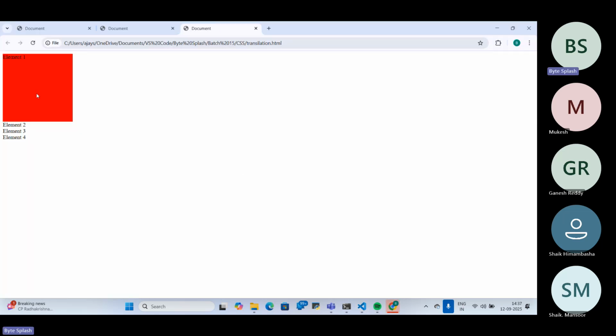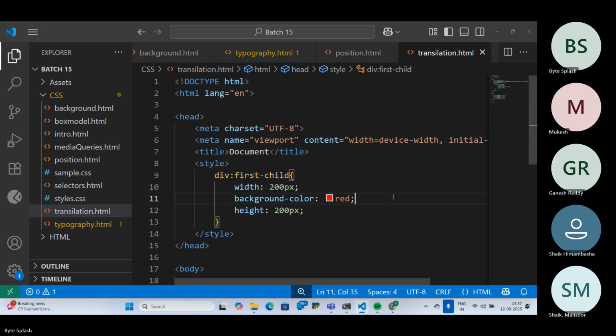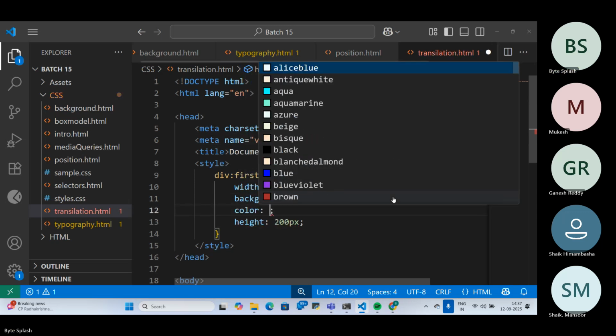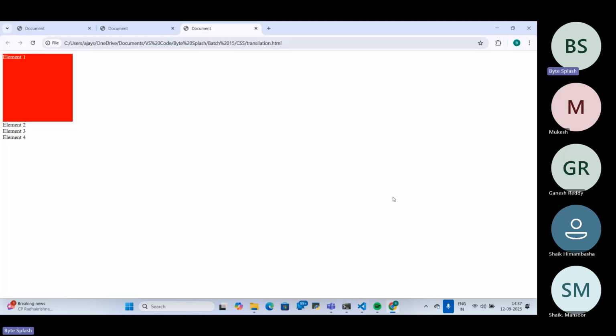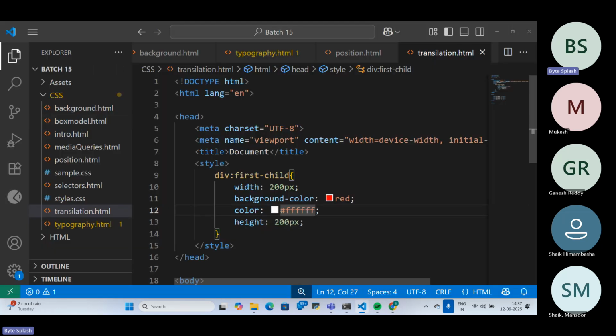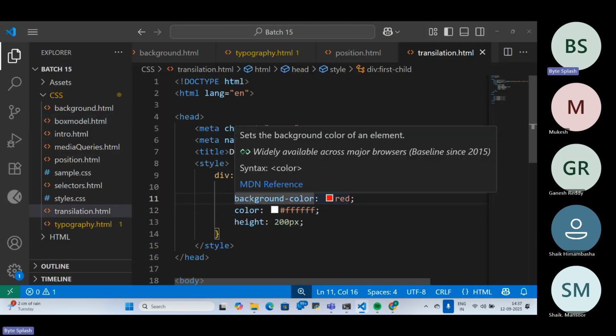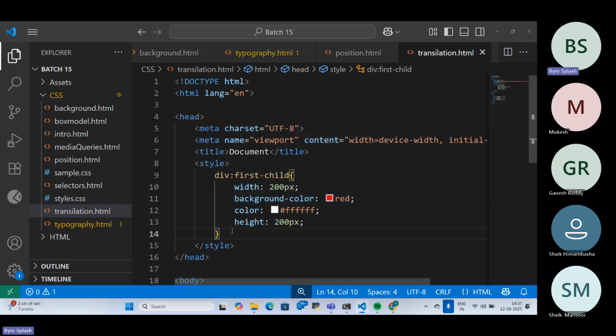So this is how it is going to display. So color white. Done. So this is element 1. So I'm going to apply the translation property on this particular div. So what is this translation going to do? Whenever you are applying styles on it, this property is going to apply these styles smoothly.